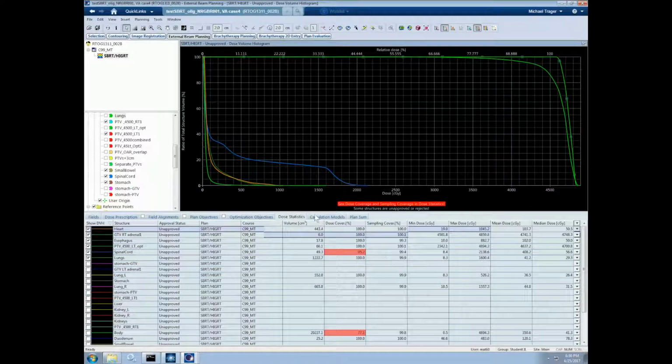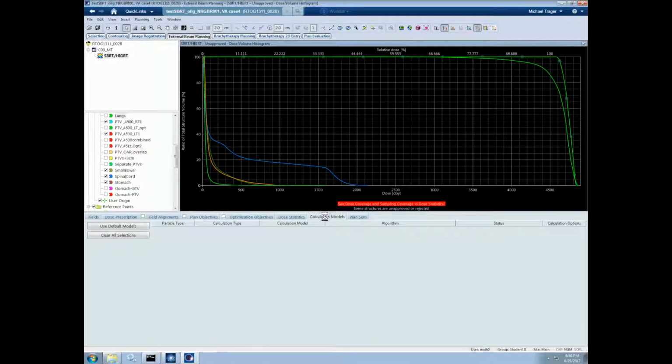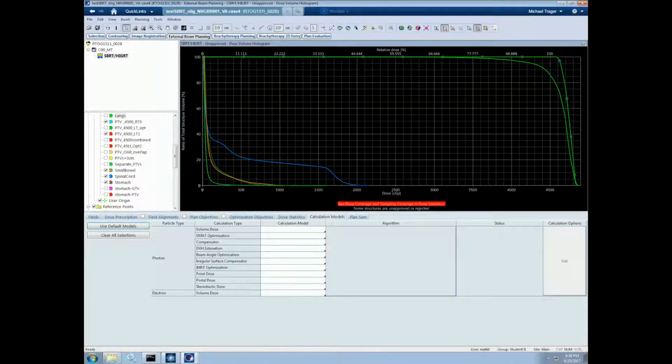The next tab is the Calculation Models tab. Here we can view all of the current calculation models used for the dose volume, compensator, IMRT and VMAT optimization, and more. You can also select older models if they are still present in the treatment planning system. This is useful for research because you can use functionality that might have been discontinued in newer versions.